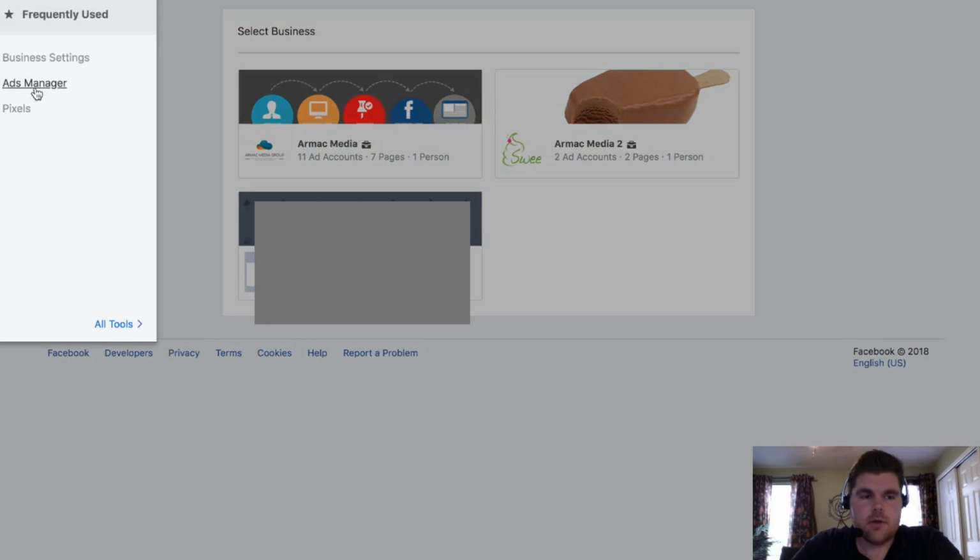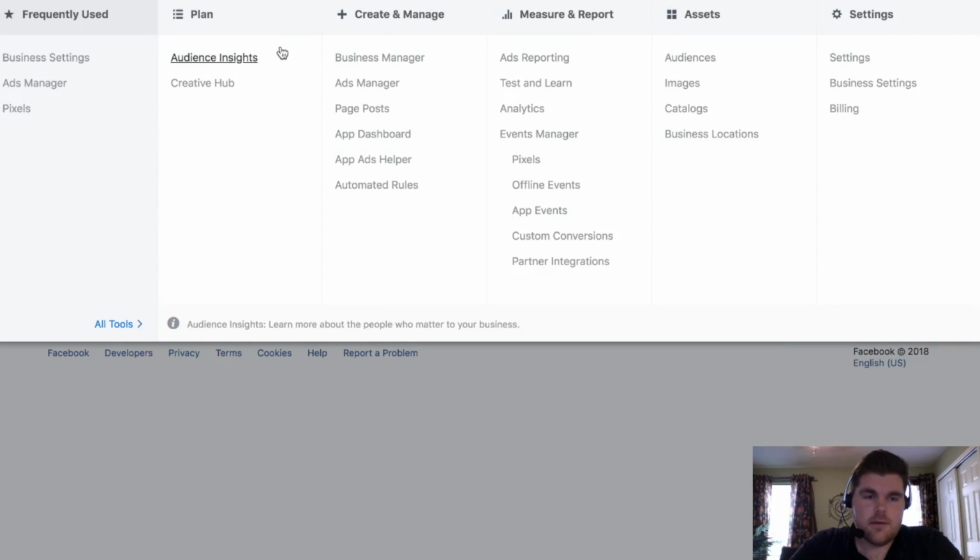When you go into one, you have Ads Manager, where we just went through everything in Ads Manager. Actually, I might put this one before that. So we're going to go through everything Ads Manager. We also have the pixels, which we're going to go through as well. Audience Insights, I'm going to come back to this one.